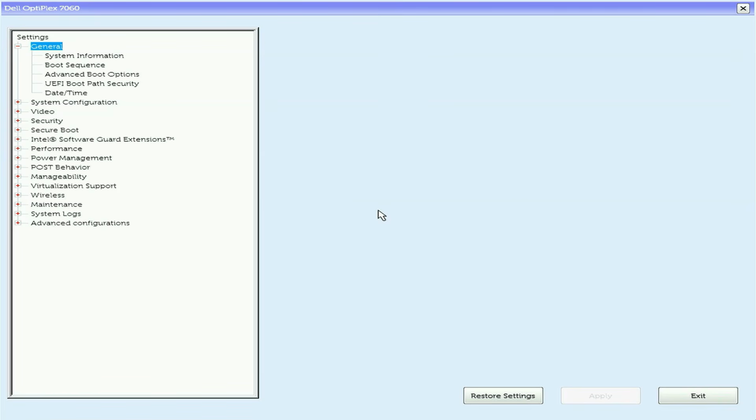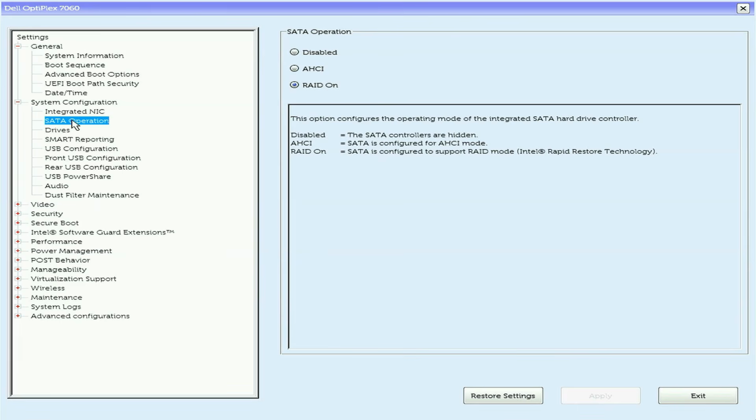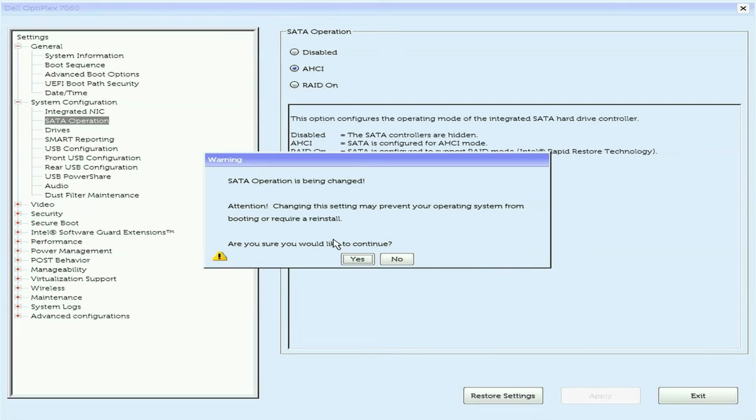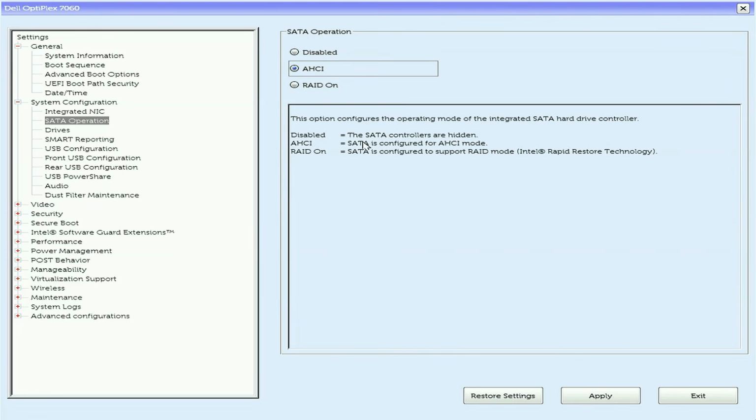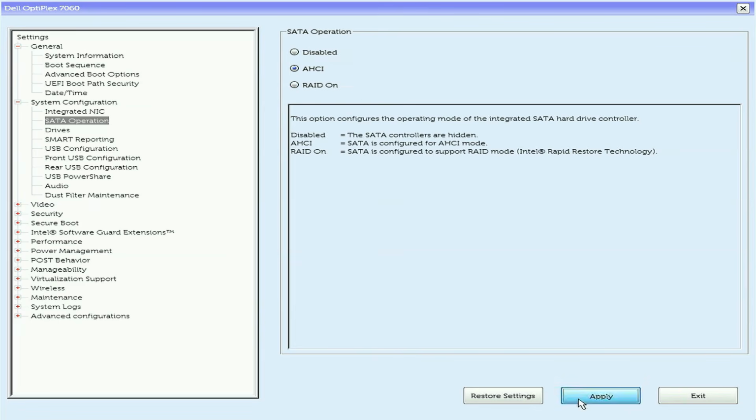Go back into BIOS again. Inside BIOS, go to the storage settings. On my Dell Optiplex PC, I can find it under System Configuration. Then I click on SATA operation. Here, you will usually see two options such as AHCI and RAID. If it's set to RAID, switch it to AHCI. On some systems, you will also find an option called Intel VMD controller. If Intel VMD is enabled, disable it. After that, click Apply, save the changes and exit BIOS.